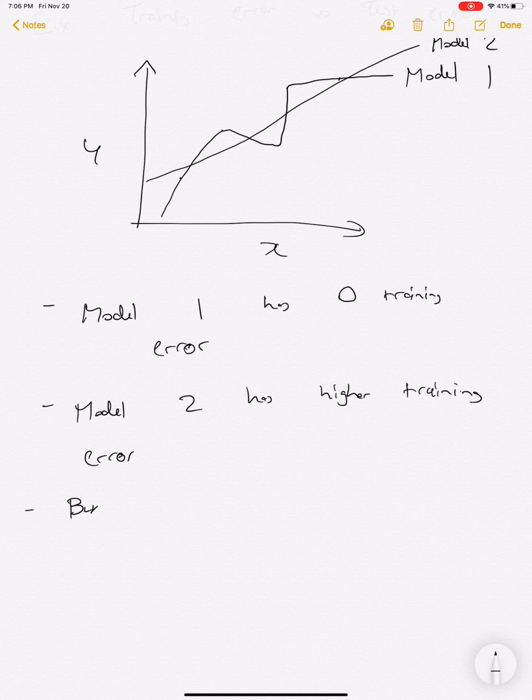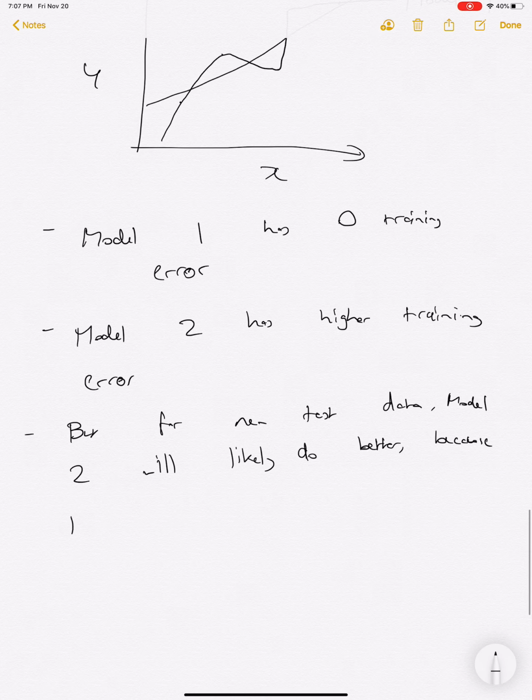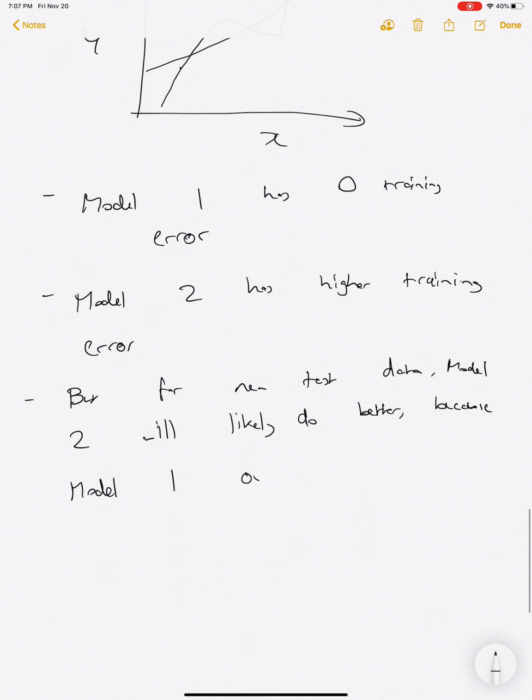But for new test data, model 2 will likely do better because model 1 overfits, or fits the training data too well.